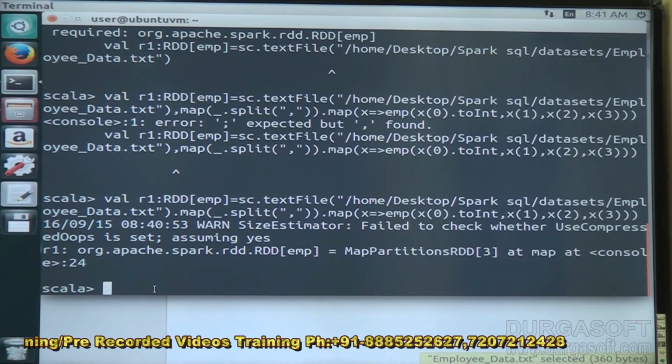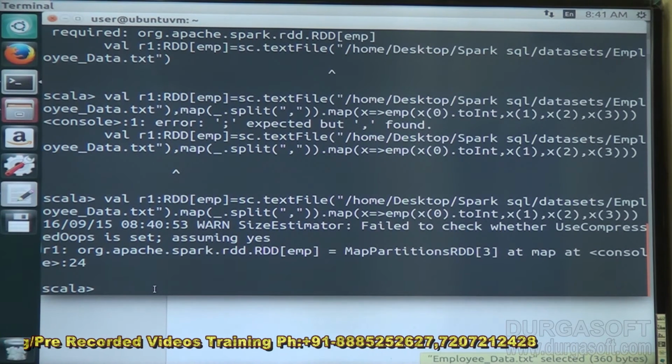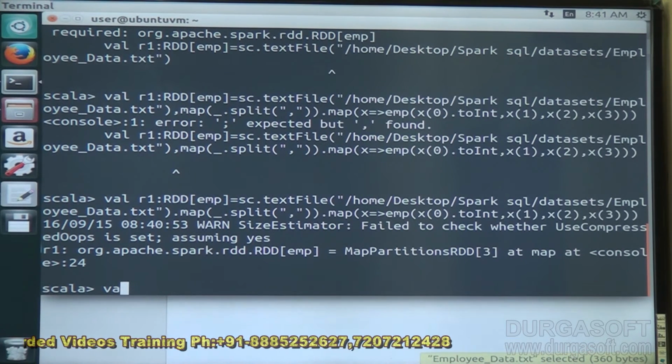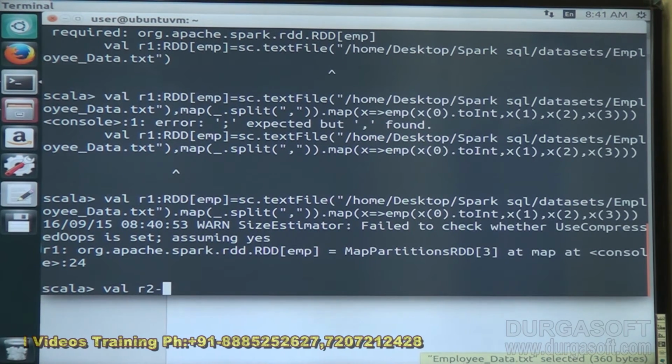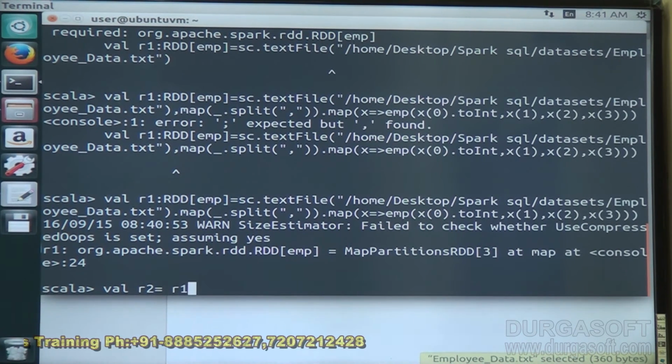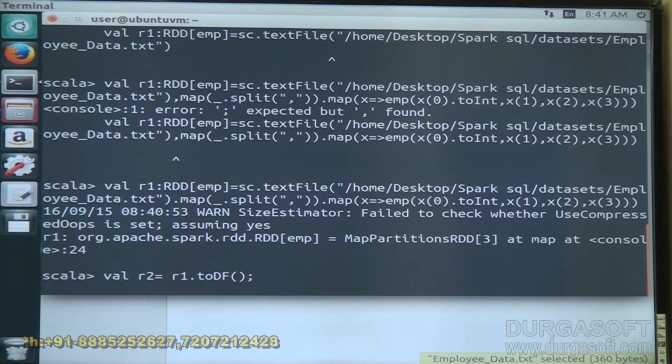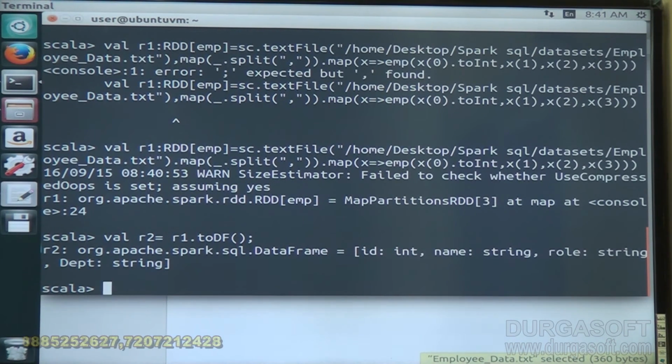What do we have to do after creating the RDD? We have to convert it to a data frame. You know how to convert to a data frame. We have the method toDF. Till now it was normal processing: how to load a text file and how to process it. Up to data frame creation, everything is fine.